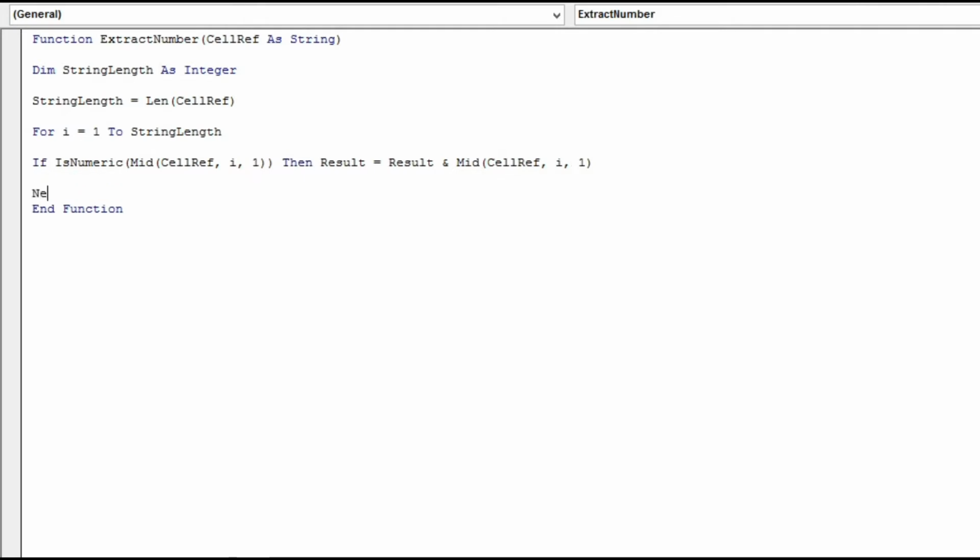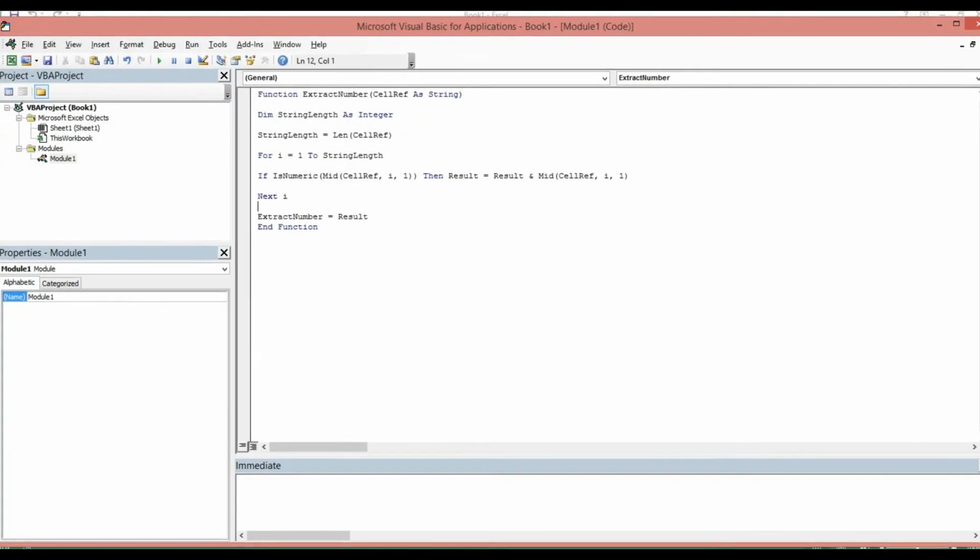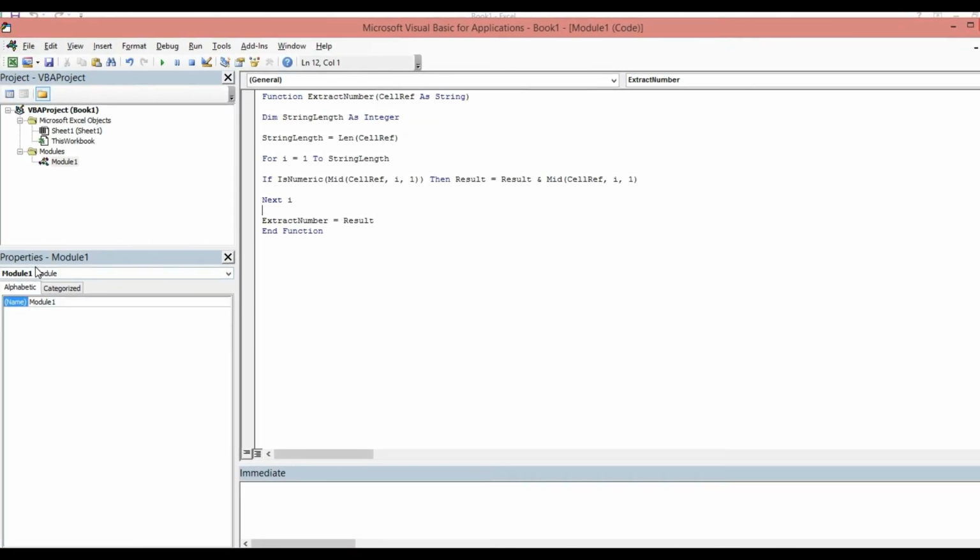Then next i, then ExtractNumber equals the result. We will save this one.